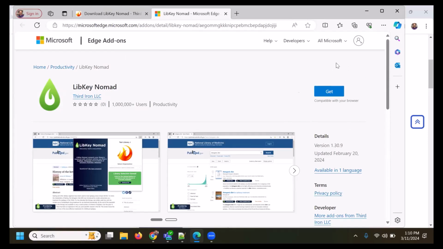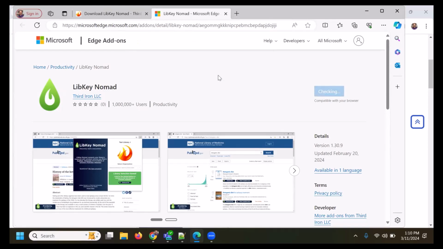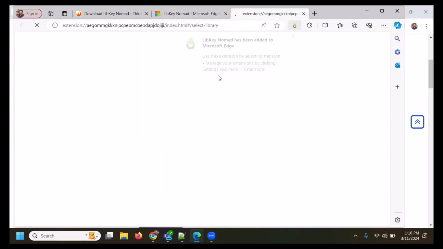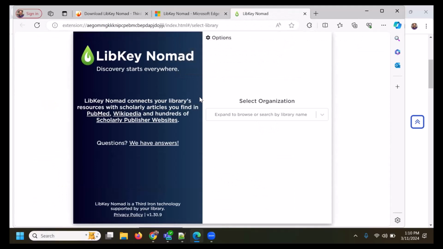So depending on your web store, you might see a get button here. You might see an install button here. Go ahead and click on that, and let's follow the on-screen prompts to add the extension to the browser. Edge immediately opened the LibKey Nomad extension for me.